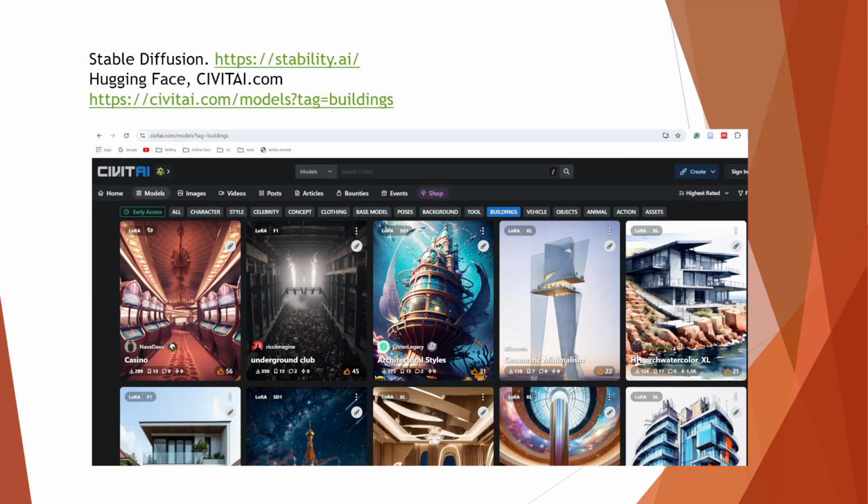Then I will talk a little bit more about one of the generative AI tools I really like. It's called Stable Diffusion. You can download it, which is free, from Hugging Face. You can also go to a website called Civit AI. There are a lot of models available on this website. I do want to mention the model actually means checkpoint.